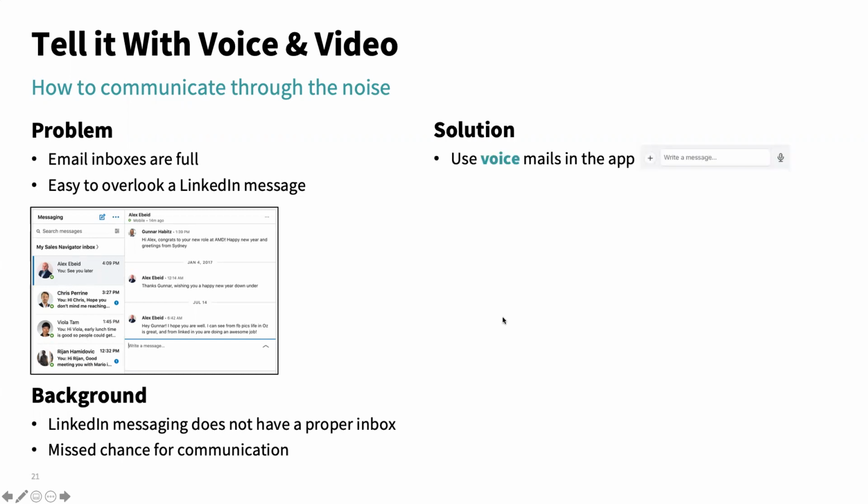So what you can do is use voicemail in the app. As you can do on a normal phone, in WhatsApp, in Facebook Messenger, you can use it in LinkedIn as well on the app. Simply at the bottom right is this logo, press on it, hold it, and you can speak 1 minute. Release, and then the next minute. But there's a little plus, and you can do even more.